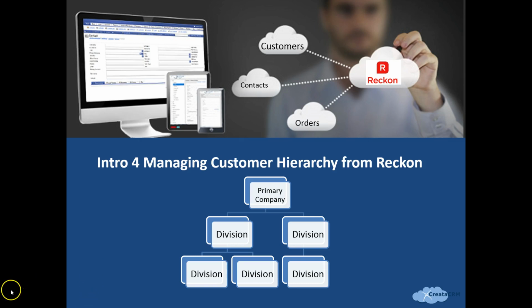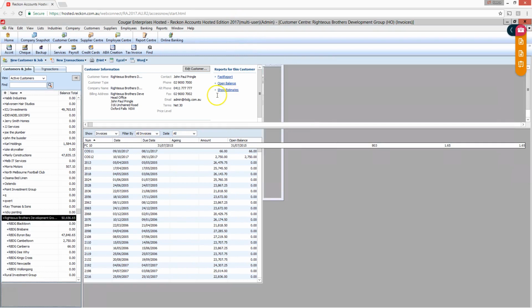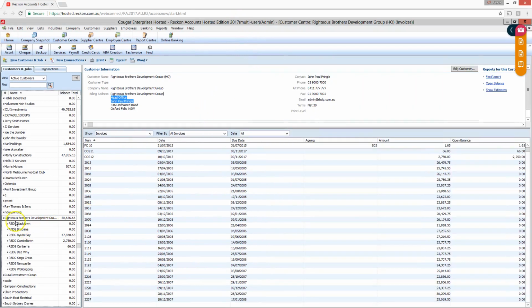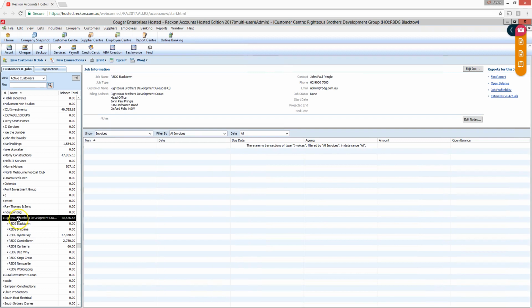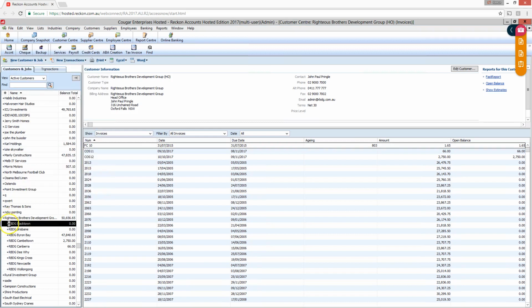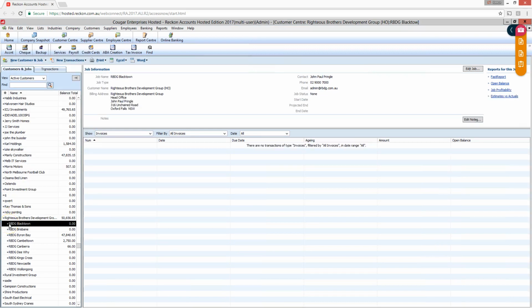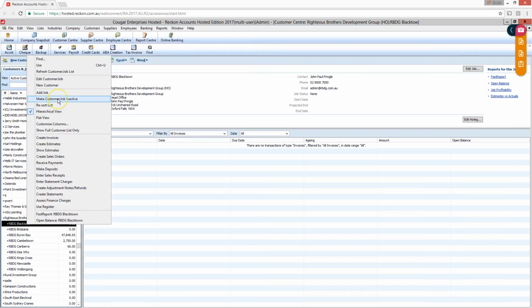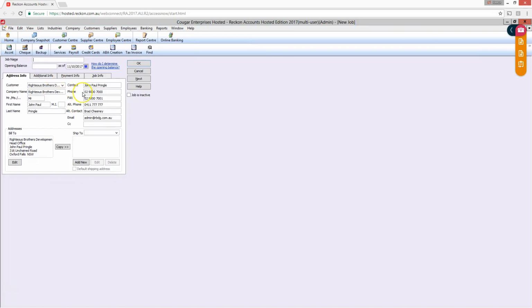So I'm going to show you how it looks in Reckon first. So let's drag and drop the Reckon software across. Now, what we've got here is something like the Righteous Brothers development. So what we found is that people can actually build hierarchies in this section by just simply right-clicking and adding a job to the primary or any one of these particular projects. So if they went to RBDG, Blacktown, they can actually add that and add a particular job off that, and we're going to call it Reese test down here.